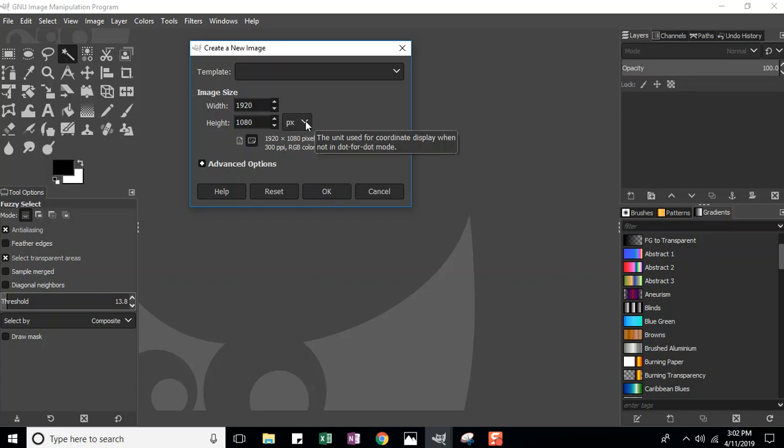Or if you don't think in pixels, which I don't, you can change the dimensions. You could do it in feet. You could do it in inches. So this would be like a 6 by 3 inch canvas. Whatever you want to do. I am not going to do that today though.